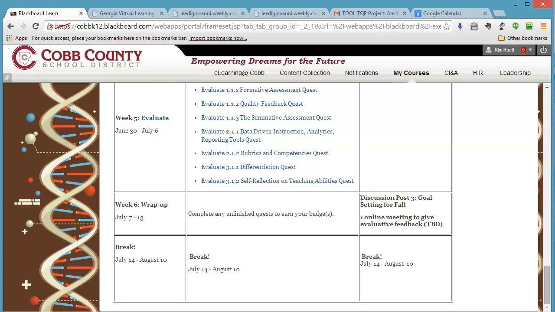And then there's discussion post 3. So the end of this course is all about setting goals for the fall. I said goals, but I meant to say one goal. At a minimum, we just want you to set one goal for something that we hope that you'll try. We want to know if there's a way that we can support you in experimenting with something. And you get to decide what that is that you want to try.